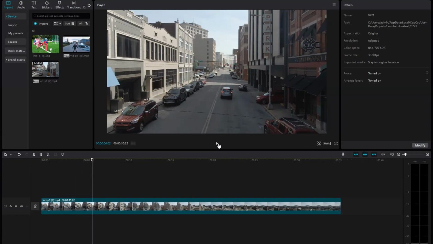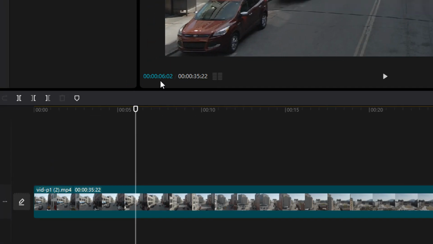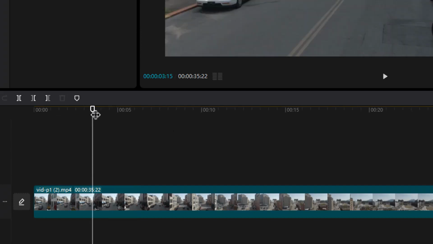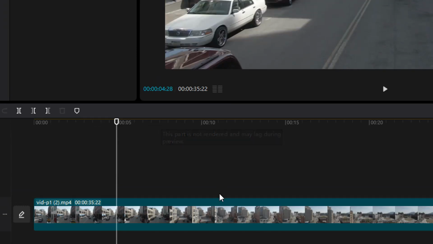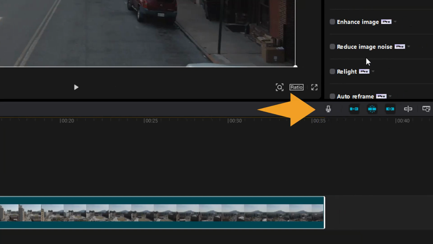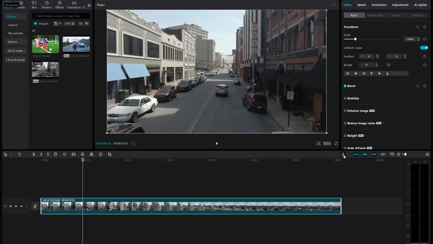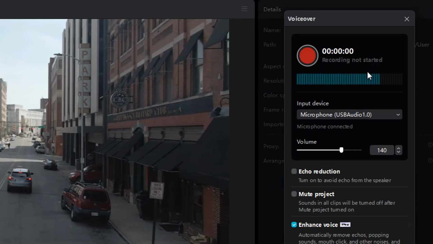To add voice, from where you want to add it, like in my case, if I want to add voice from here, our cursor should be there and it will start recording from that point. Then we have to select the clip and click on this mic icon here. If I click on it, a pop-up comes up here.